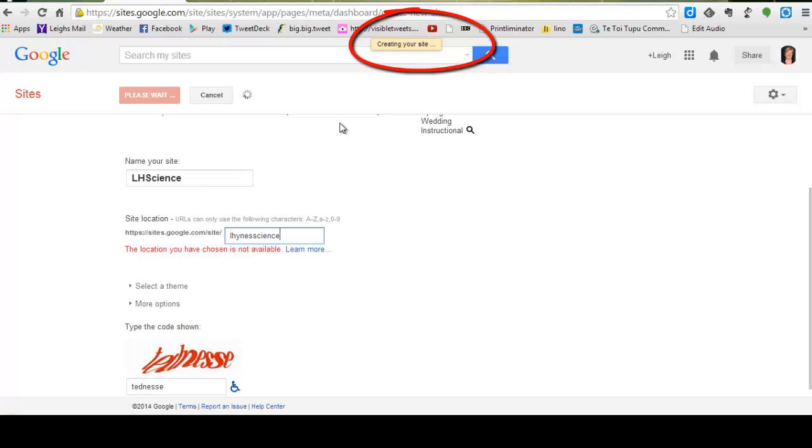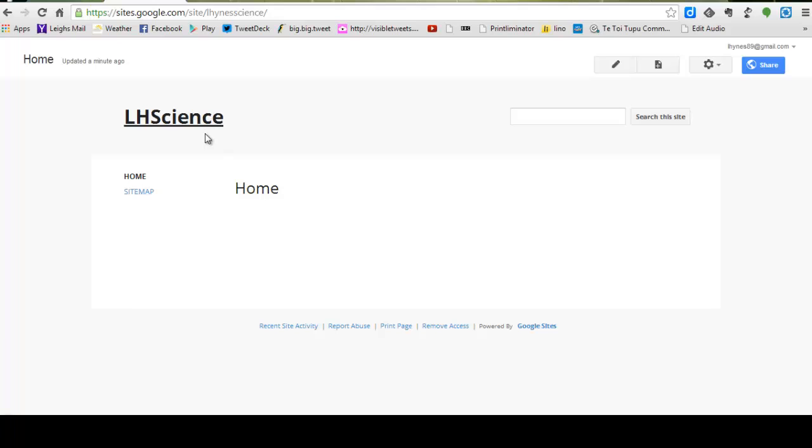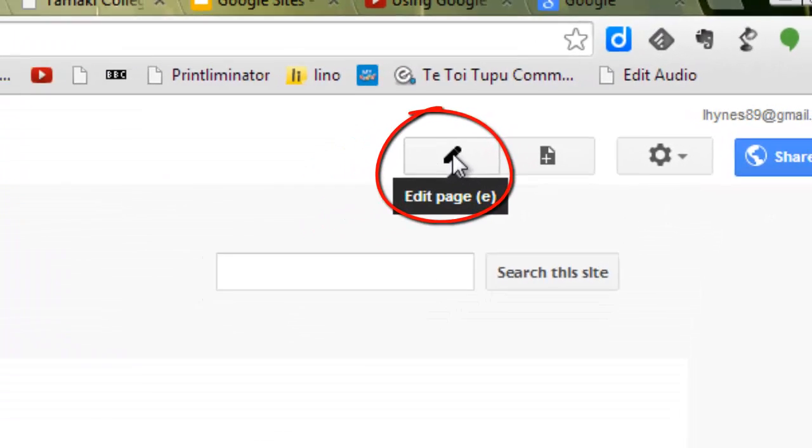Yes, it's creating your site. You can see up the top there, creating my site. And so here's the first page, and it looks pretty blank. So that's what you start with, a blank template, and away you go. If you want to edit this page, you press the edit page pen, which is at the top there.